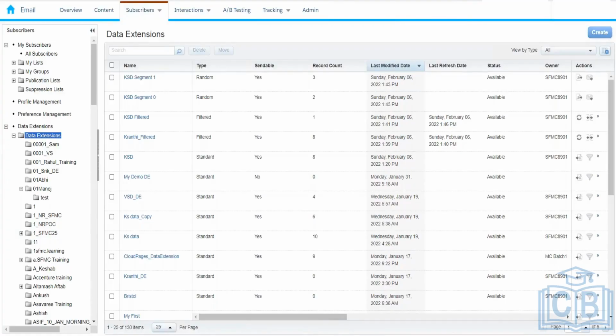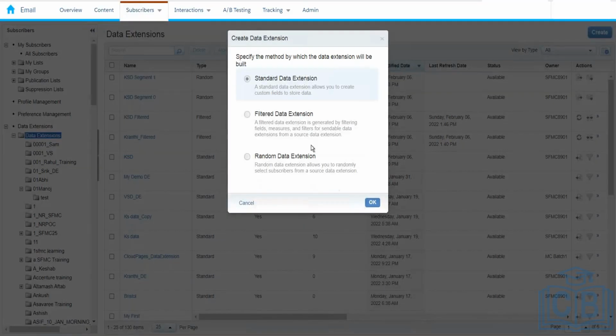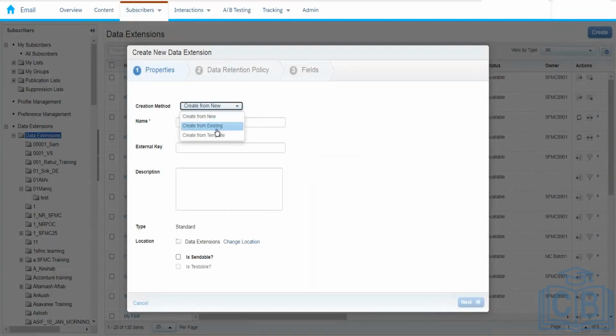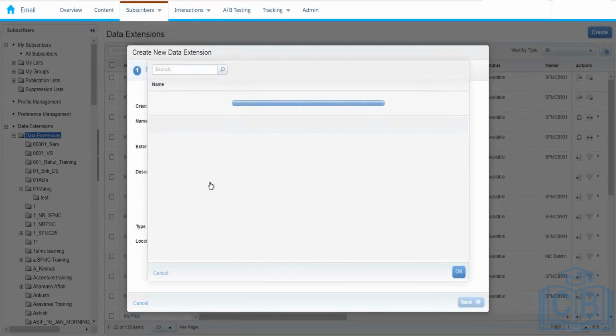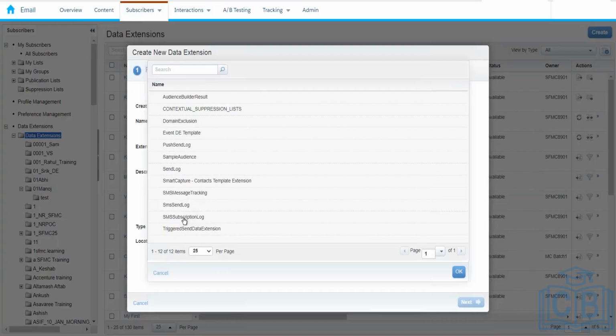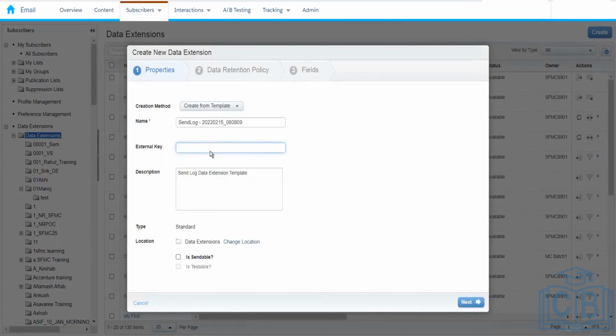How do we create it? For the data extension, I click on create, go to standard, and then here I have to create from a template. And then here, send log, we will have the same log. Here is the template. You create this data extension and tell the Salesforce team, please send all the logs to this data extension. When I create it, there will be a key. You share this external key with the Salesforce support team, and they'll be able to start pushing the data.